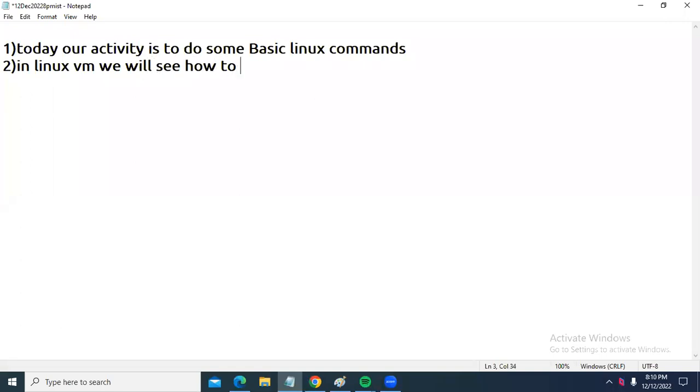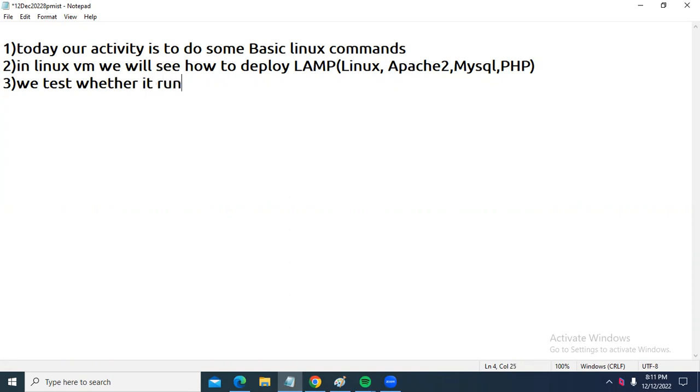how to deploy, okay, LAMP application. So here LAMP stands for Linux, Apache, MySQL and PHP, and we test it whether it runs perfectly from our systems. Okay.